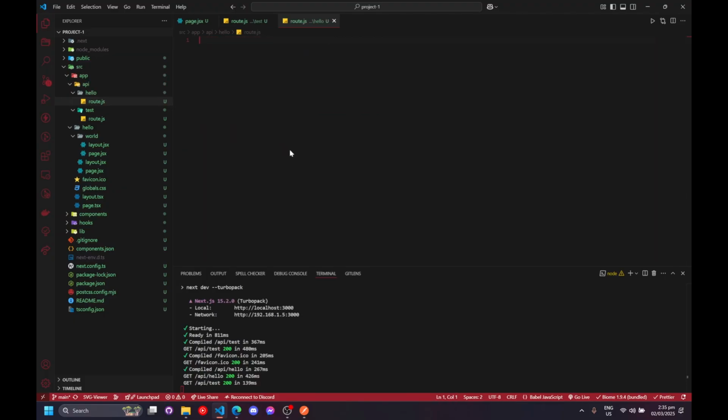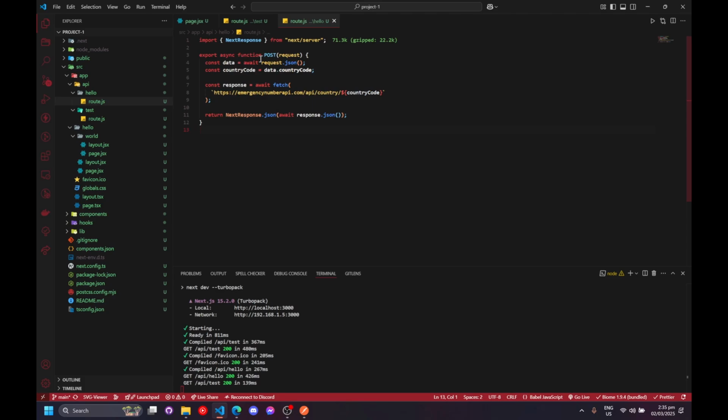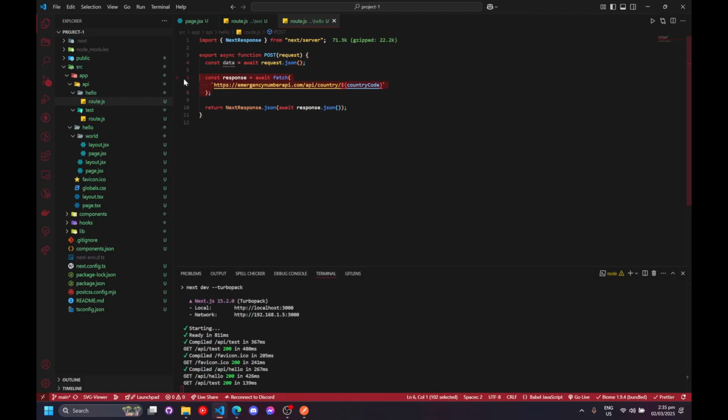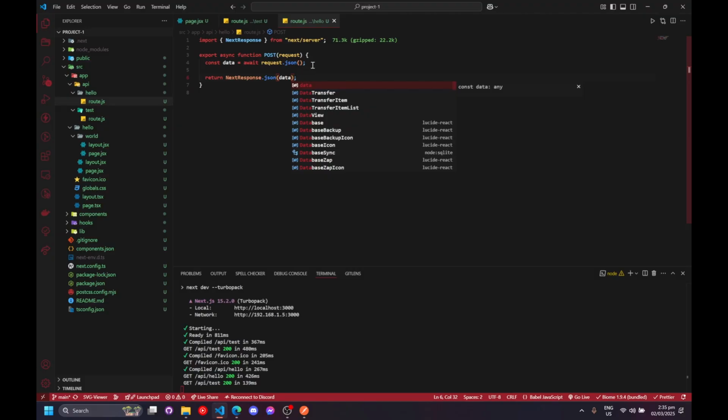Okay, wait. Yeah, so this is a request. You have to wait for the request to be turned into JSON. Then let's just return that request, for example. Right. But let's say, for example, you want it. I just show that it's a response, right?